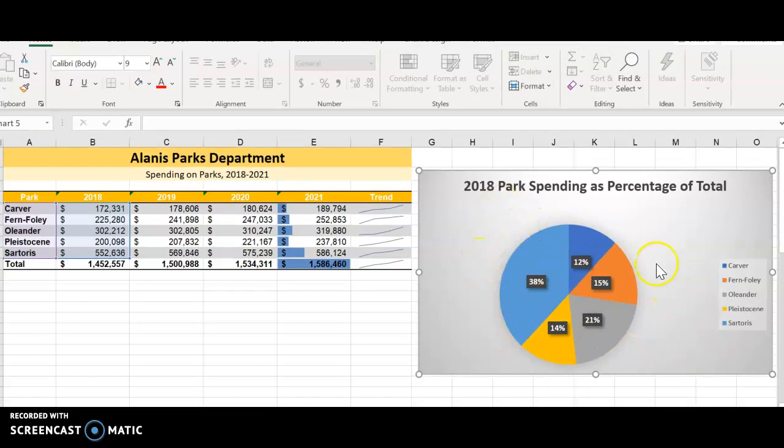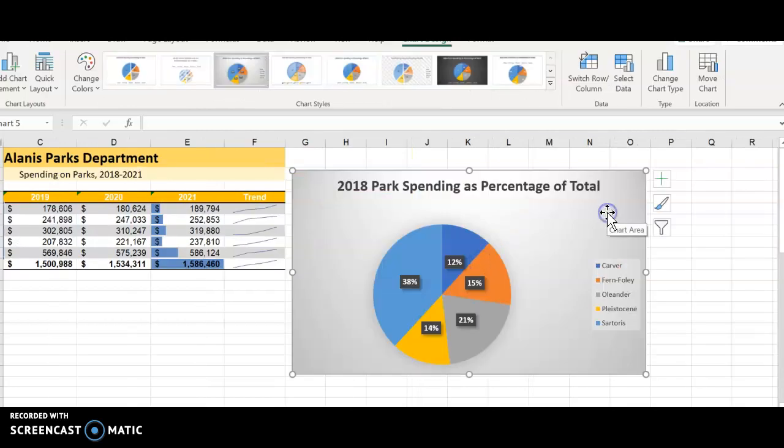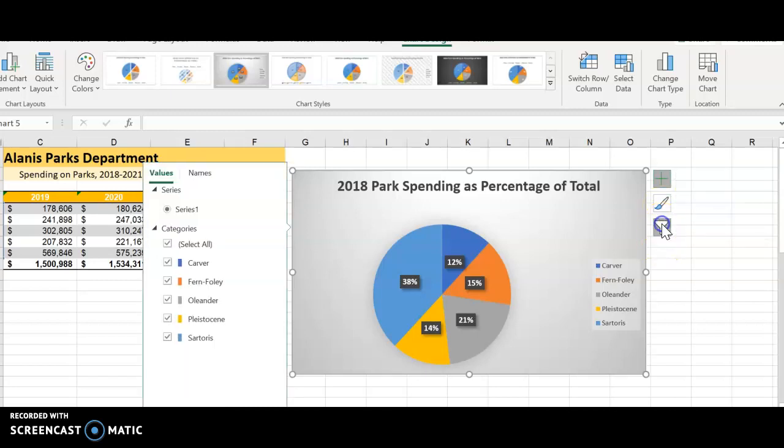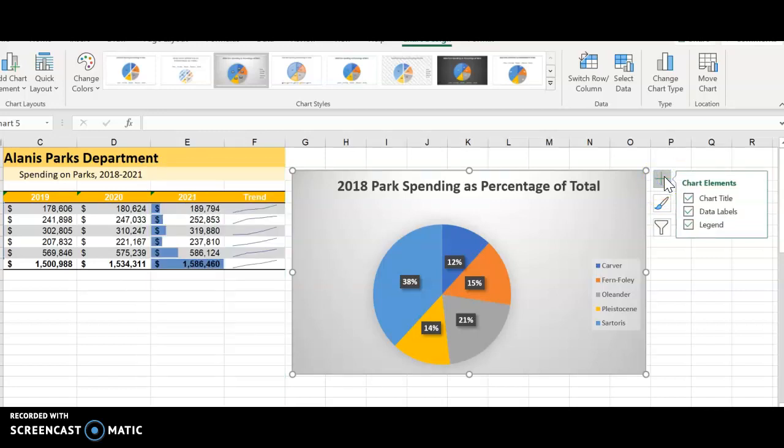So in order to make changes to the chart, if we click on the chart and you see this plus sign, all the chart elements are available in this plus sign. So whatever changes we're going to make, they're in here. This next one is for the format of the chart and the style. And this next one is for the values. But for this part, we're going to use the chart elements.